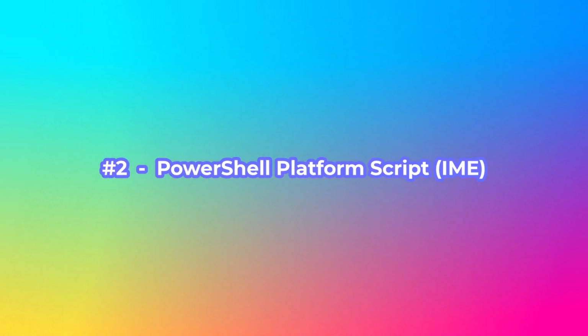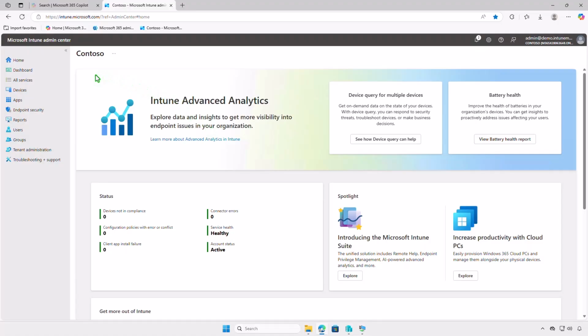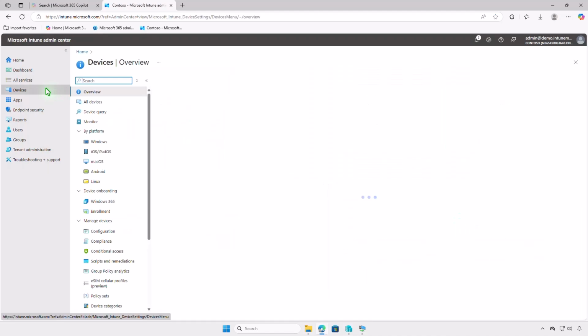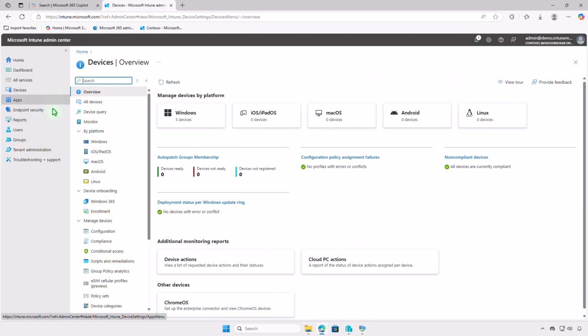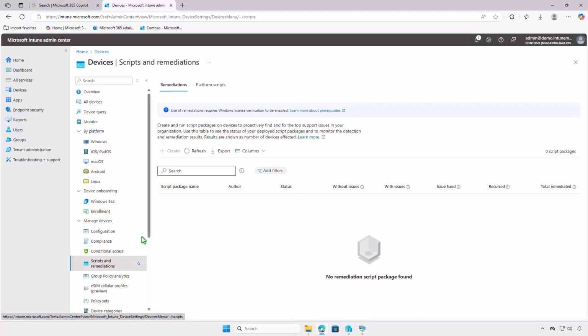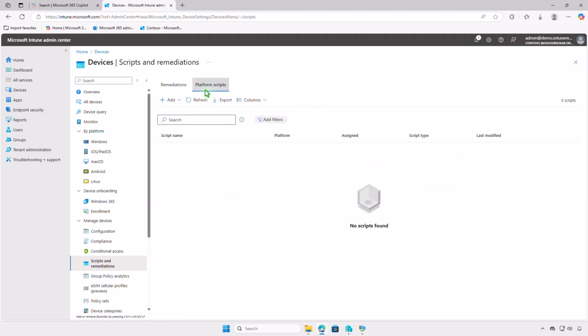The second way, with Intune, we can directly deploy the PowerShell scripts to Windows managed devices. In the Intune Admin portal, navigate to the Device section. Inside the Managed Devices category, select Scripts and Remediations option. Select the Platform Scripts section and add a new Windows 10 and later script.